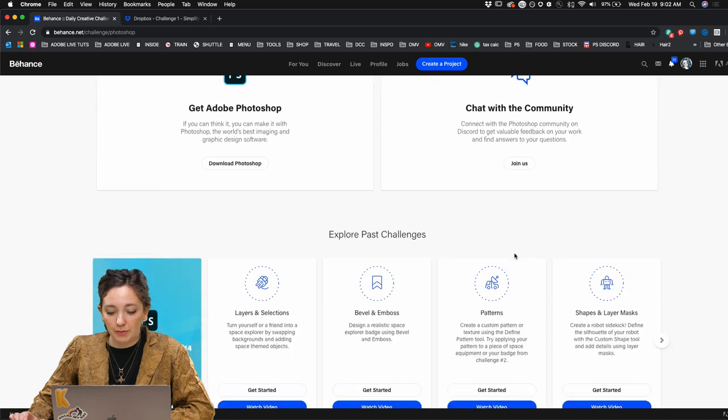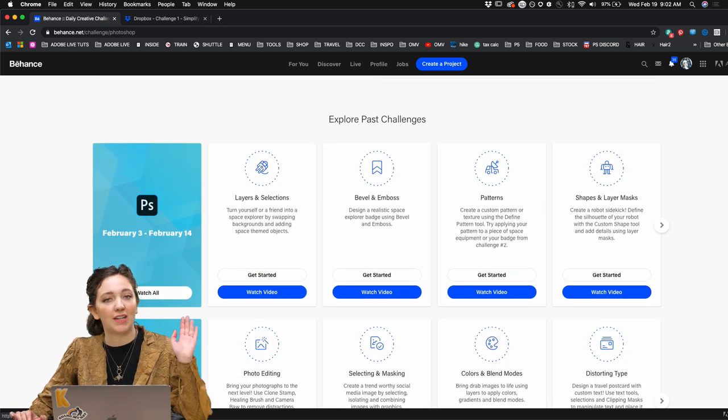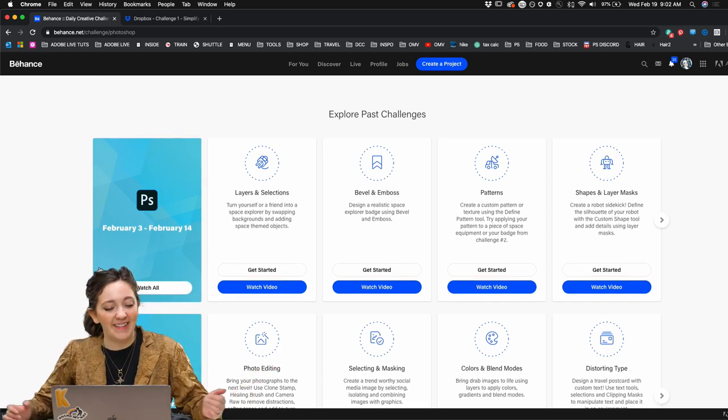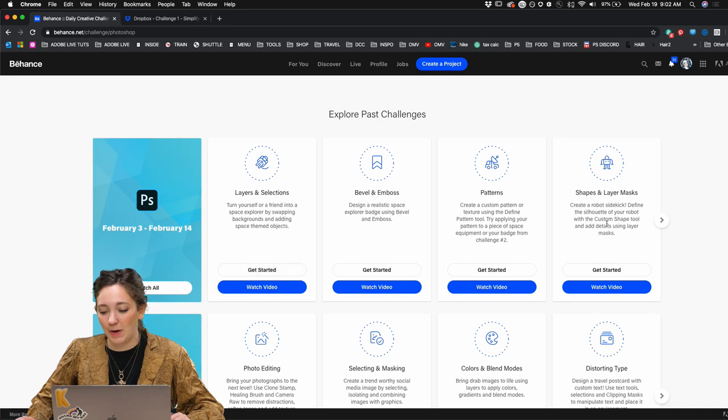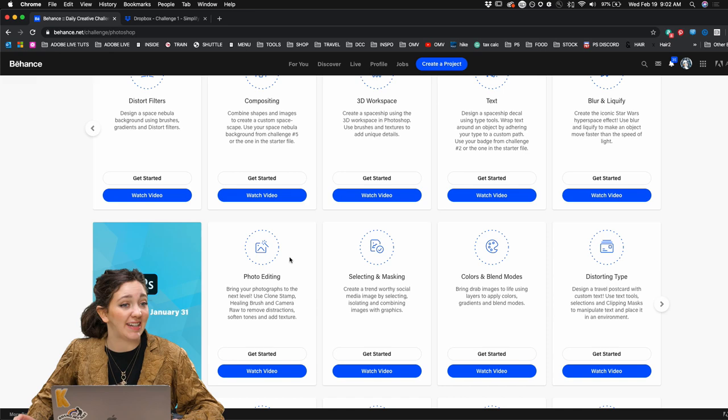And it's also very cool because if you scroll down to the bottom, you can see past challenges. So say you finished the layer styles challenge today and you're like, I need more and I need it now. You can come down here and watch a bunch of other challenges. There's like hundreds of stuffs in here.